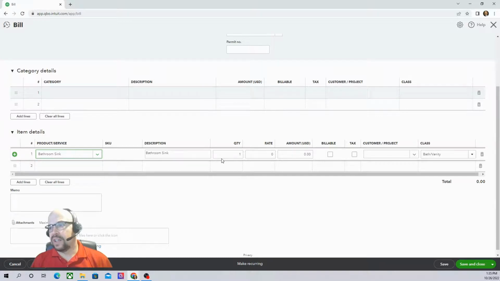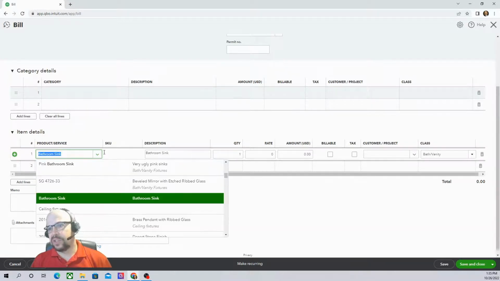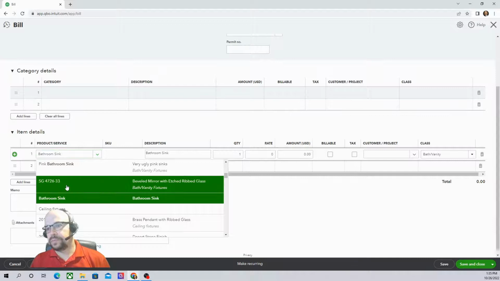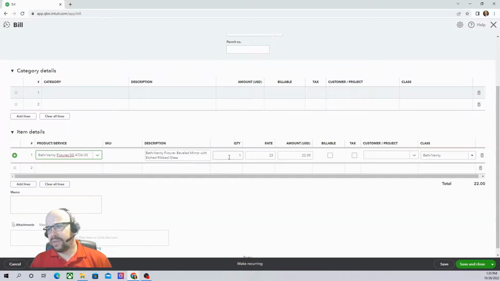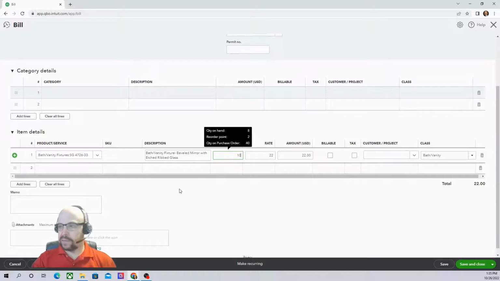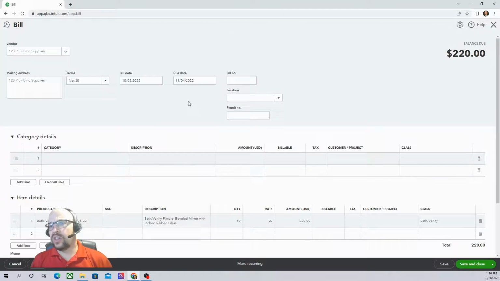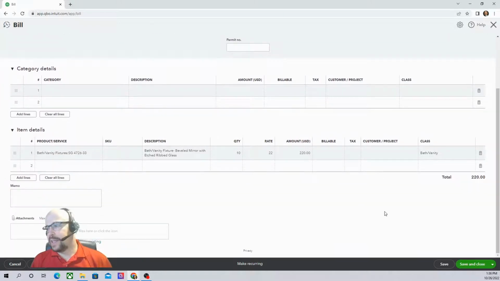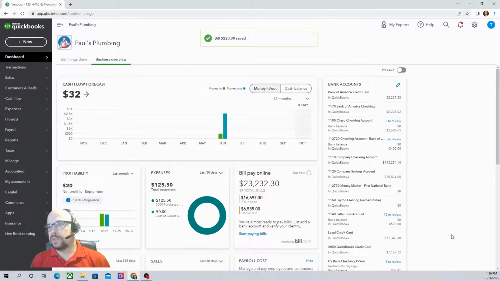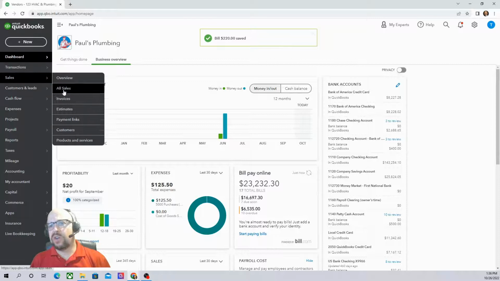Actually, let's choose a different one. That one doesn't look like it's completely set up. Let's select, we're buying some of these mirrors. We bought a lot of 10 of them. Okay, so $220 to 123 Plumbing Supplies, and let's save and close it. So now we owe them $220.